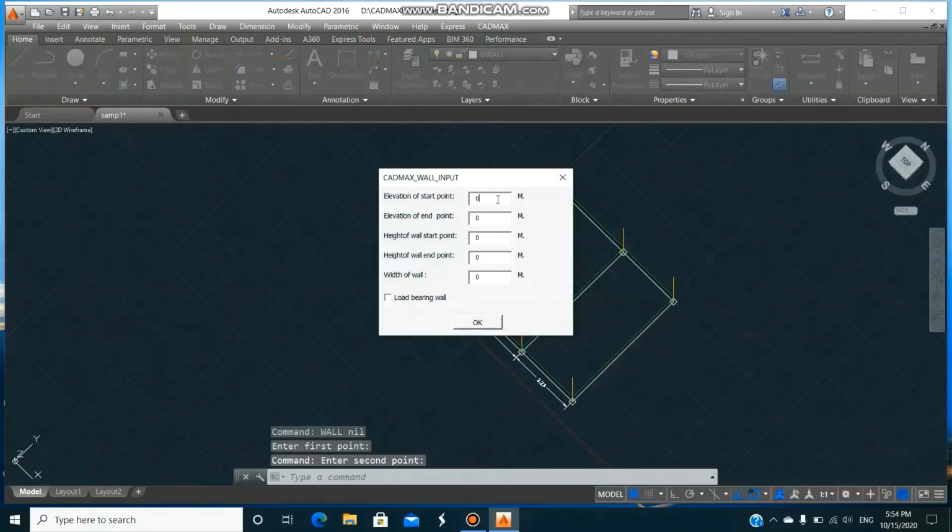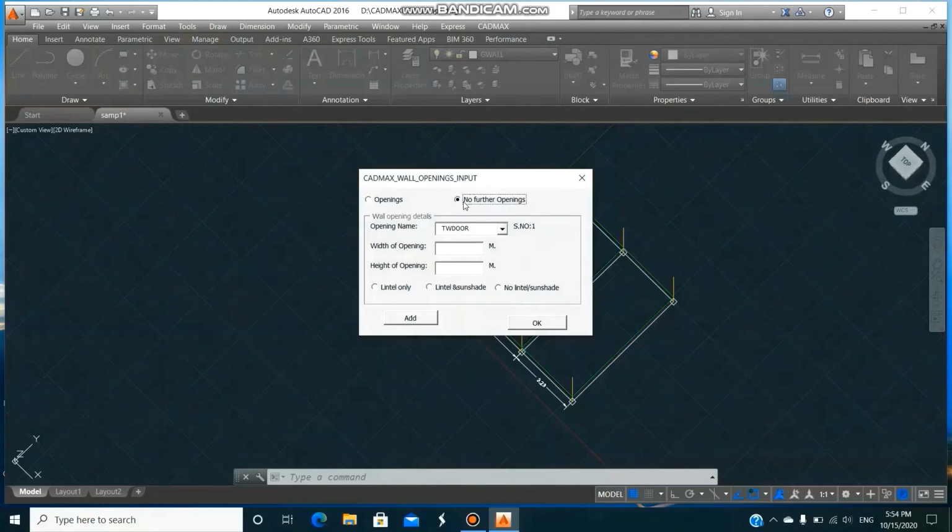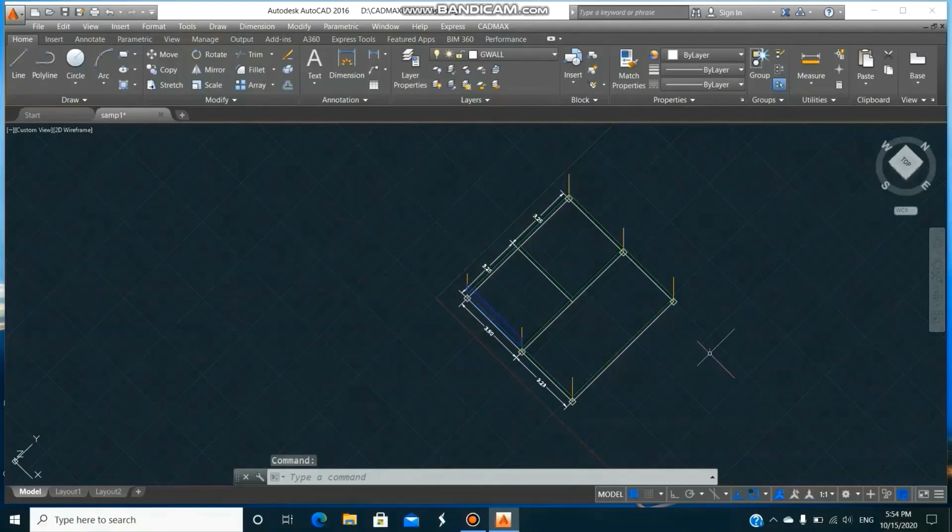Here this wall is to be supported on the grade beam, so give the same elevation of the grade beam. Then height of wall at start point 3.2 meters, 3.2 meters, 0.23. Okay, width of the wall. Okay, no openings for design purpose. Even if there is openings, you should give no openings only. Then the wall is drawn.